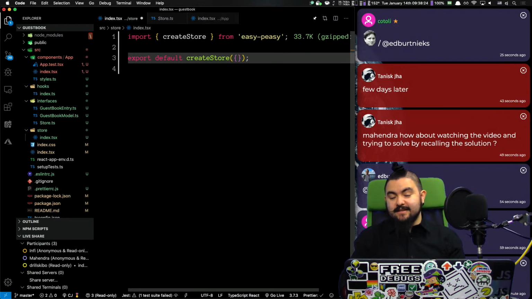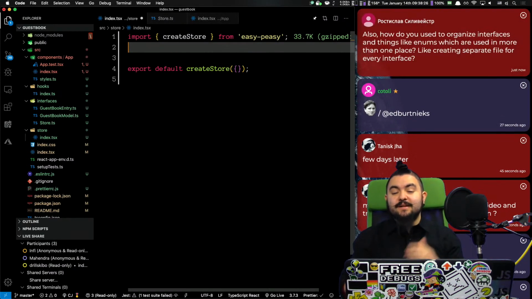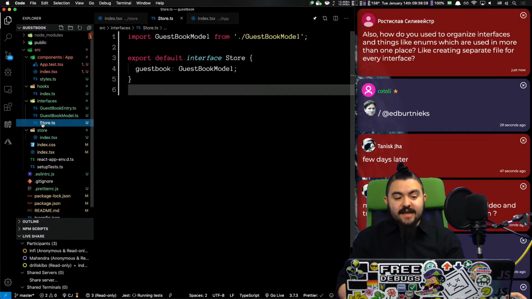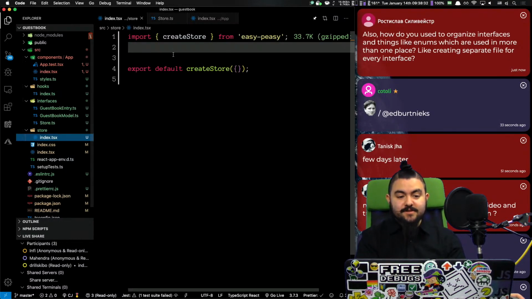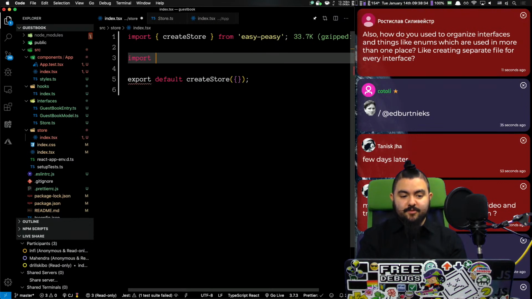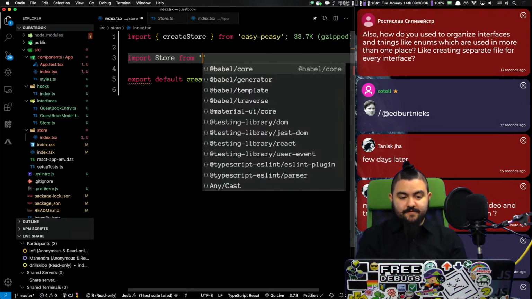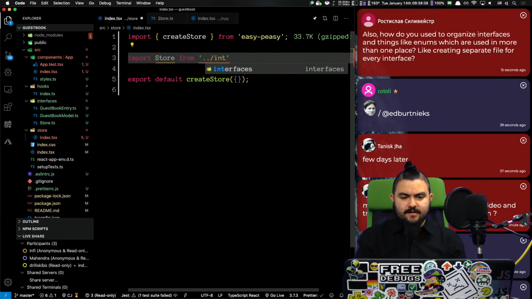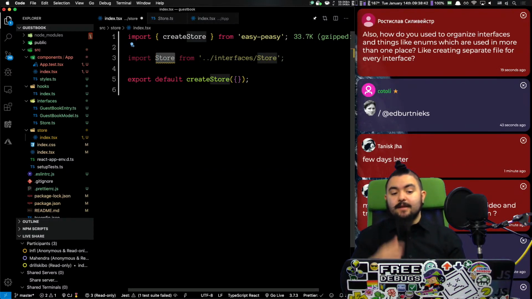And right now it doesn't care about anything, but what I'm going to do is type this store to be the type of this interface called Store. So we'll import that interface. Let's import Store from interfaces/store. And in TypeScript, you can basically type a thing.